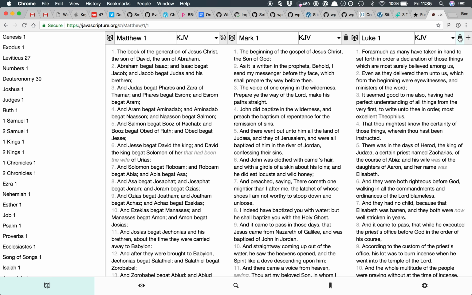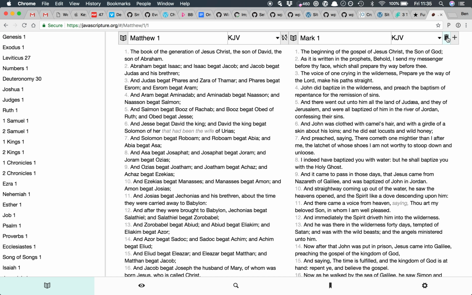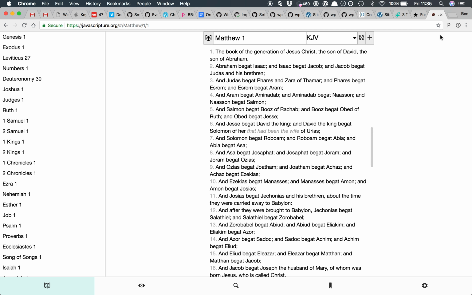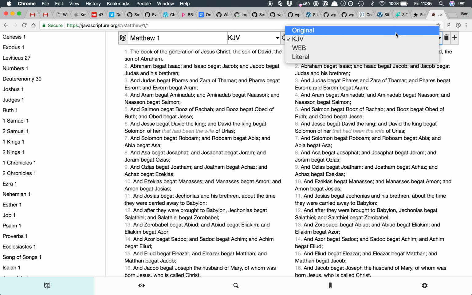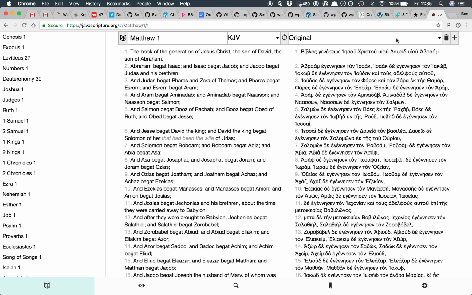This waste paper bin gets rid of the passages. You can go down to 1, and the plus obviously adds new ones. So that's almost everything about the top part.